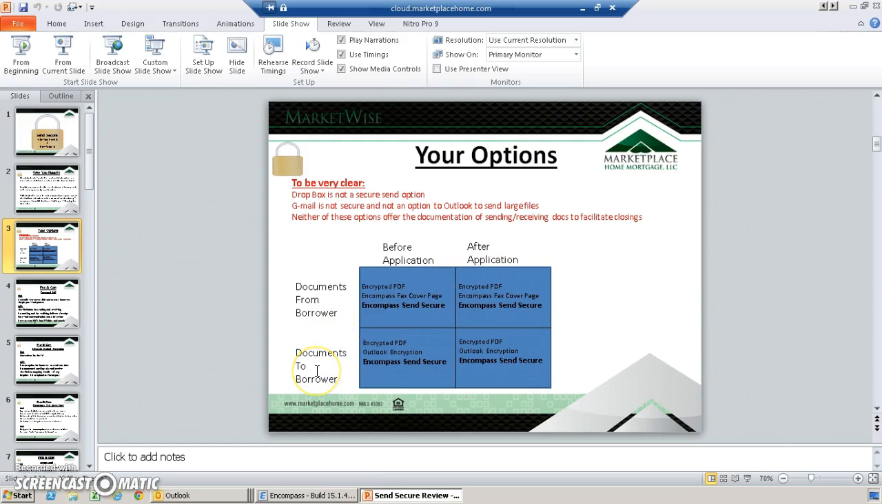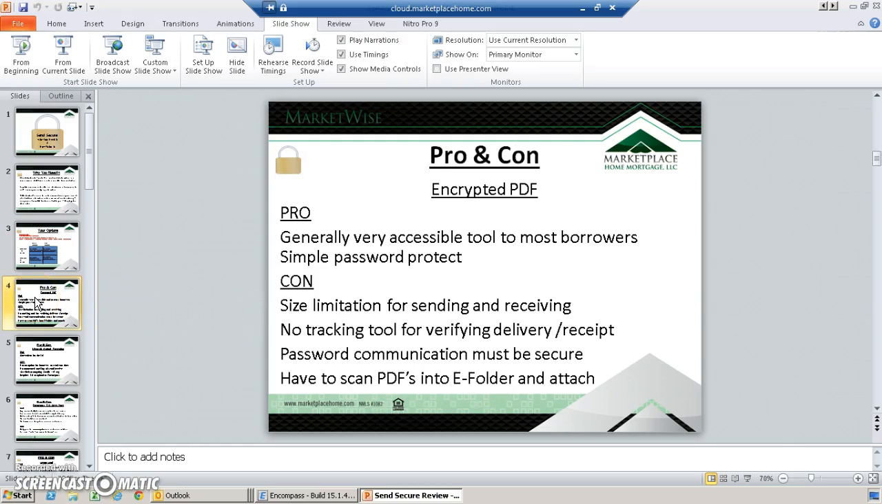If we're looking at documents that are going to the borrower, on the way prior to application, you have encrypted PDF, you have Outlook encryption plus Encompass Send Secure, and those same three options are available to you again after application. If it's not clear, there's one option that appears in all four of these boxes. We'll spend more time on that.